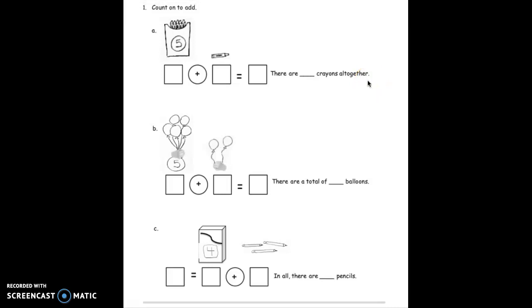Hit play when you're ready. Okay, letter B. You're going to do the same thing. You're going to fill out each part of your number sentence and then answer the question to "There are a total of blank balloons." Hit pause, hit play when you're ready to move on.